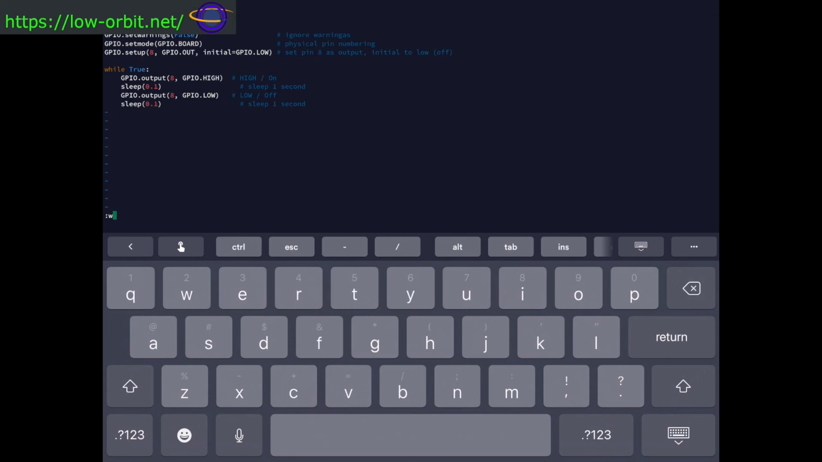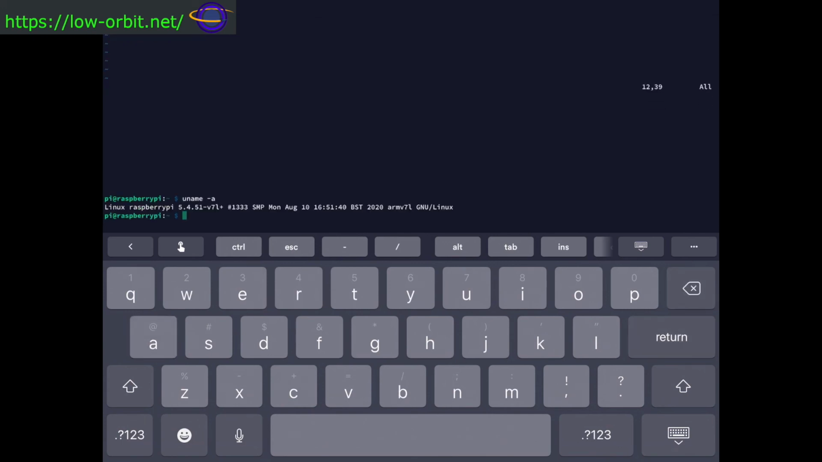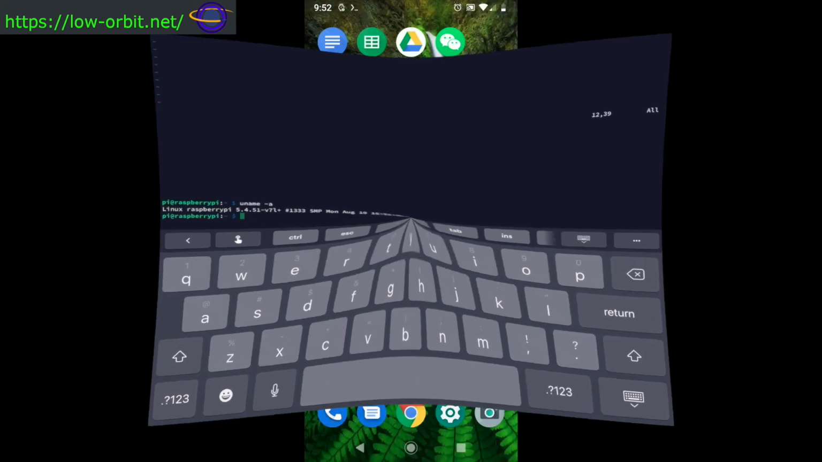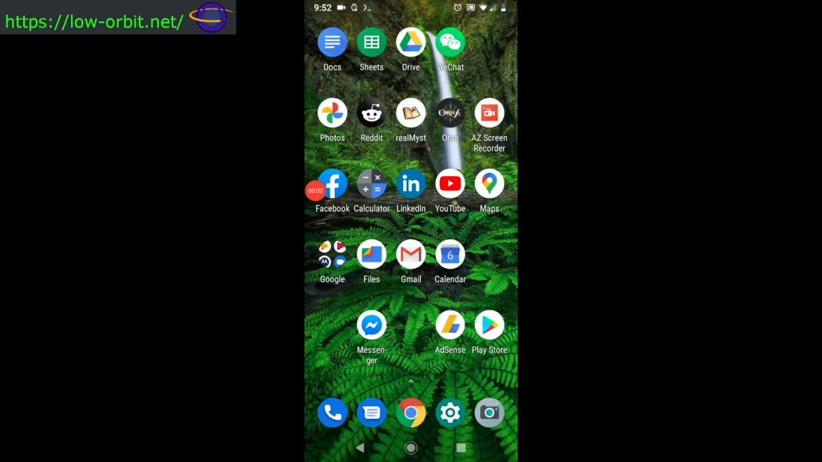So uname dash, and we got dash up here, uname. So there we go. Linux Raspberry Pi, ARM v7l. So that's the Raspberry Pi 4. Is that a 7l or 71? Anyways. All right, so here we are doing a screen capture on my Android phone.